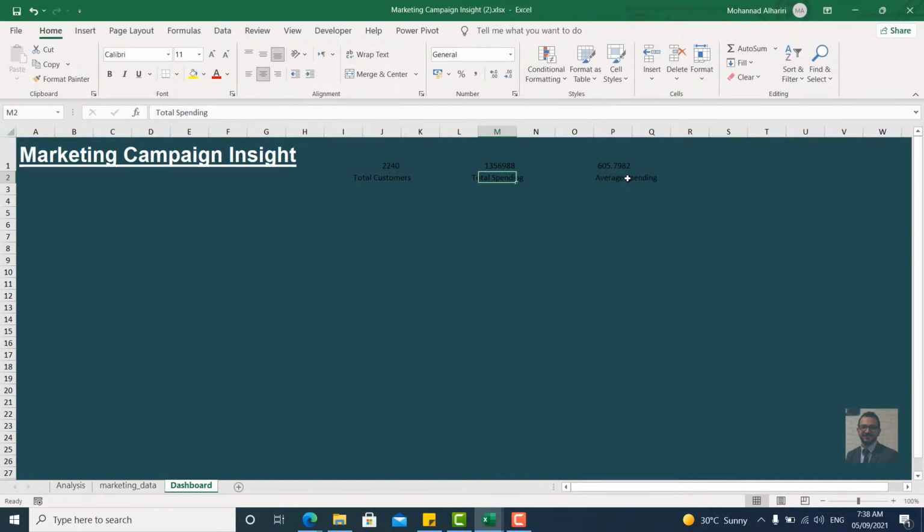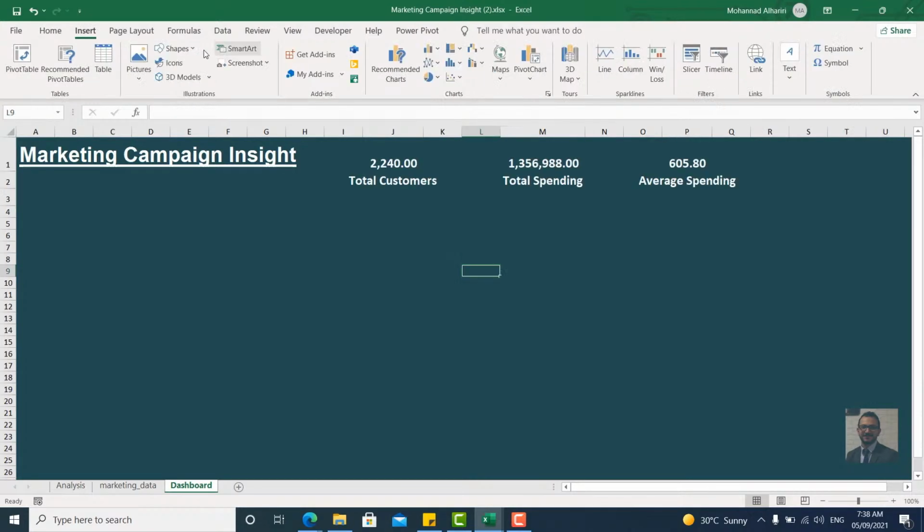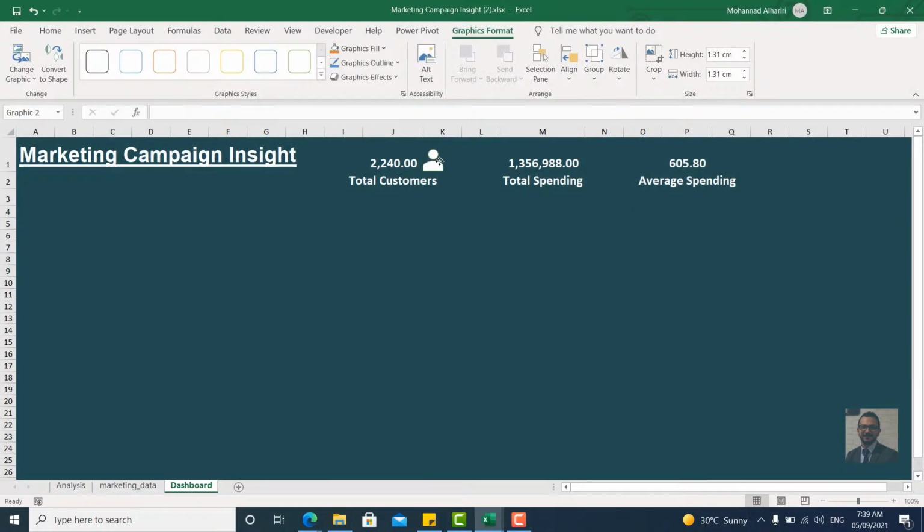And let's give it a white color and make it bold. Okay, looks fine. Now I need to insert an icon here. Let's choose for the customer. Let's type customer. This one is fine. You can drag it here. Looks fine.